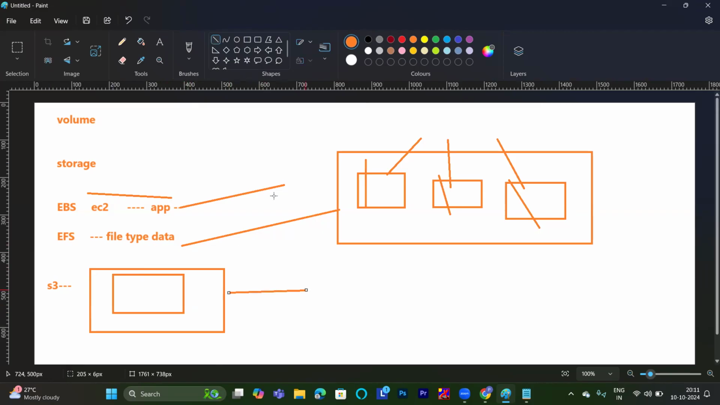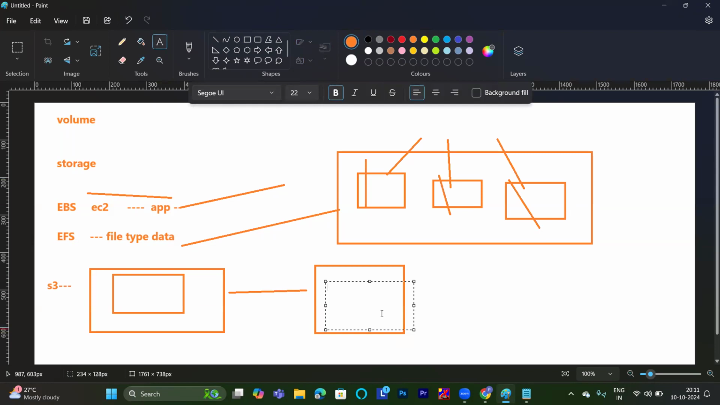But here, if I'm saying S3, S3 is nothing but we are going to create one bucket. In the bucket, we are going to store the data. This is my bucket here. We are going to create the bucket, and within the bucket, we are going to store the object. Object is nothing but your data, your information. Object can be, as I said, your video, your file, your images, basically any type of data.